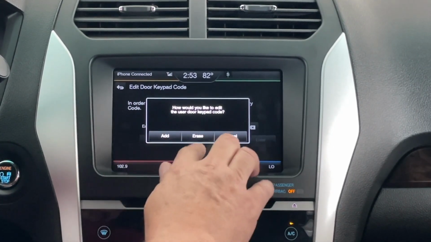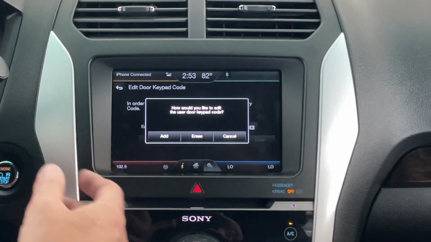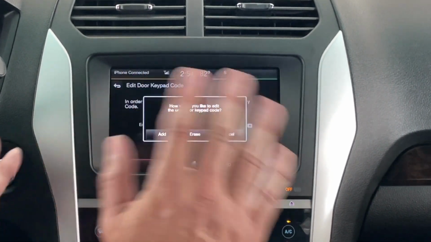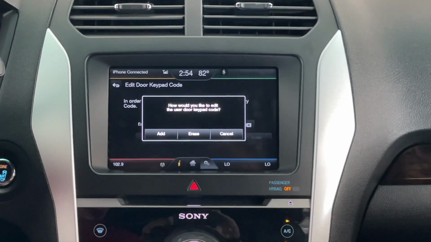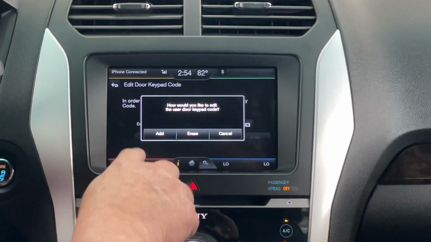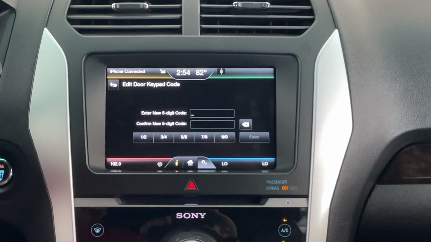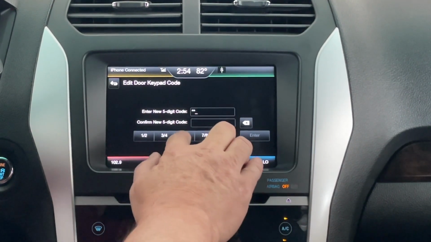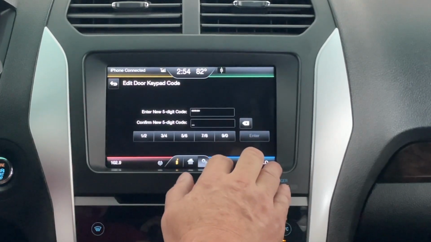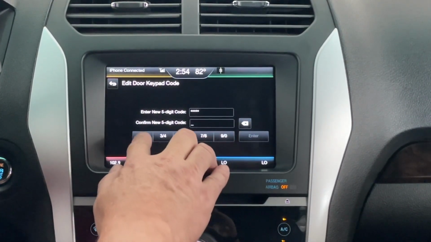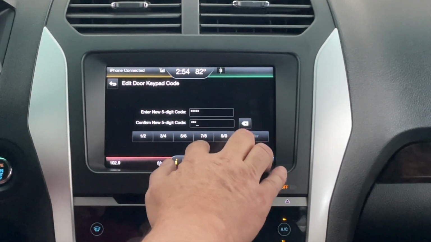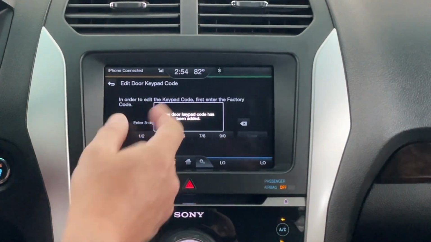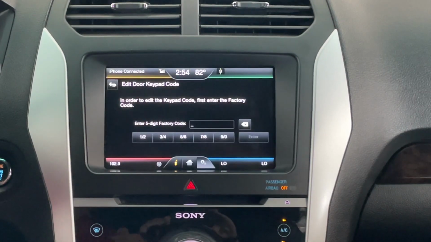Now it'll say, how would you like to edit your code? Do you want to add a code, erase the code, or cancel? So if there's another code in there, you could hit erase, and that will erase the code, and it'll go back to the factory setting. If you want to add your own code, just hit add, and let's just try 24680, and then it'll go down to the next line and 24680, then hit enter, and then it'll say that that code has been added to your door as well.